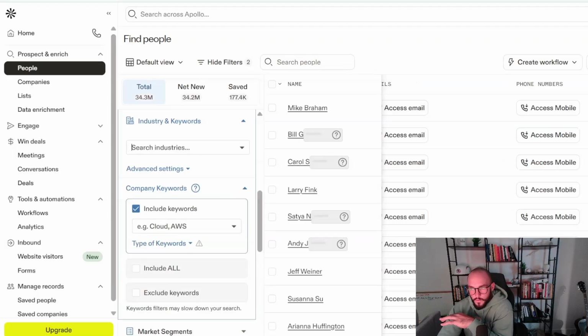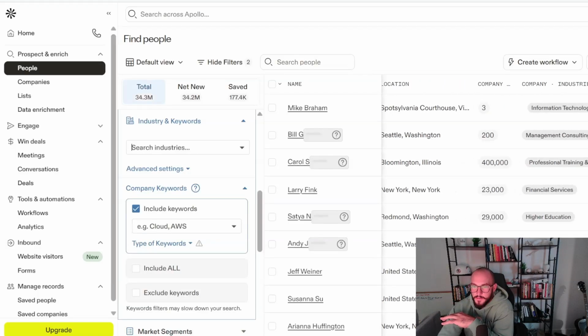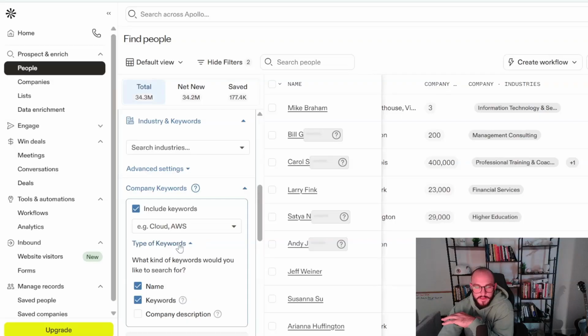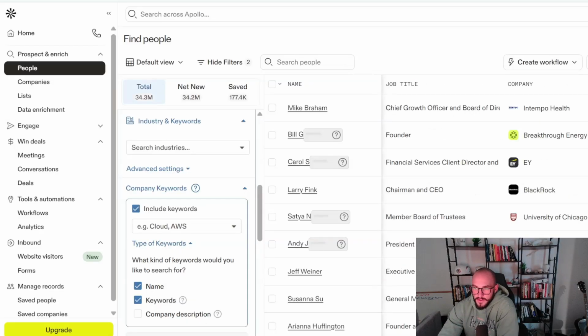All right. Now, what is a company keyword filter? So the company keyword filters, there's multiple different types of keywords. There's name, keywords, and company description. So I'll just identify those for you. So there's the name of the company. So this is the company name. So this is very helpful to know. If we wanted to go after dental offices, for instance, we know that in their company name is going to be dental, right? We can just check keywords, put dental in here, and then it'll just pull all companies that have dental in the name. All right, so that's the first piece.